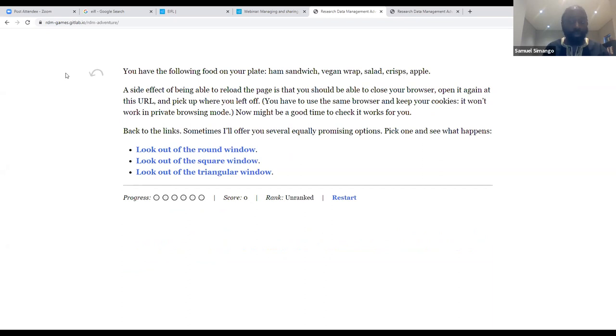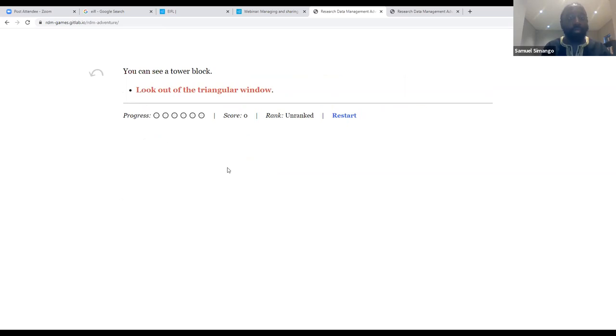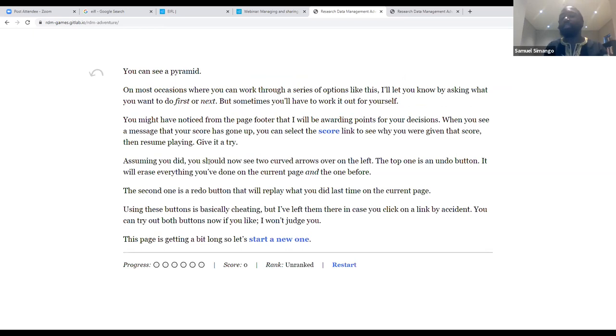In this case, someone could be given the option of looking out of a round window. This is just for demonstration purposes once again. If you look out of the round window, you'll see a geodesic dome. If you look out of the square window, you'll see a tower block. If you look out of the triangular window, you'd see a pyramid. There's nothing to say which one of these is bound to be the most correct one, or at least it's not so obvious. That's what the game tries to do, to teach people instead of spoon feeding them.